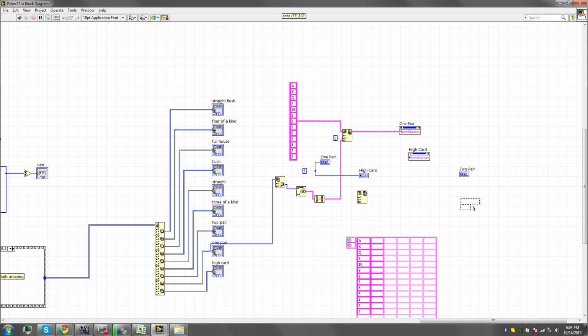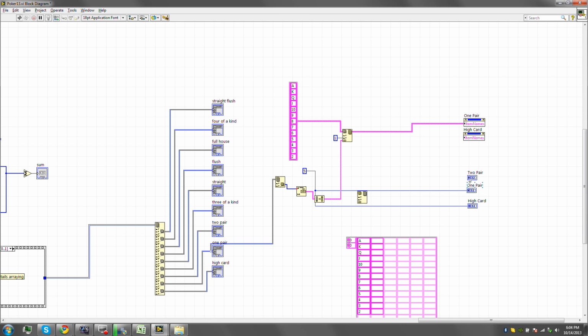So we have now high card, we have one pair, and we have two pair. We have high card, we have one pair, and we should have two pair.